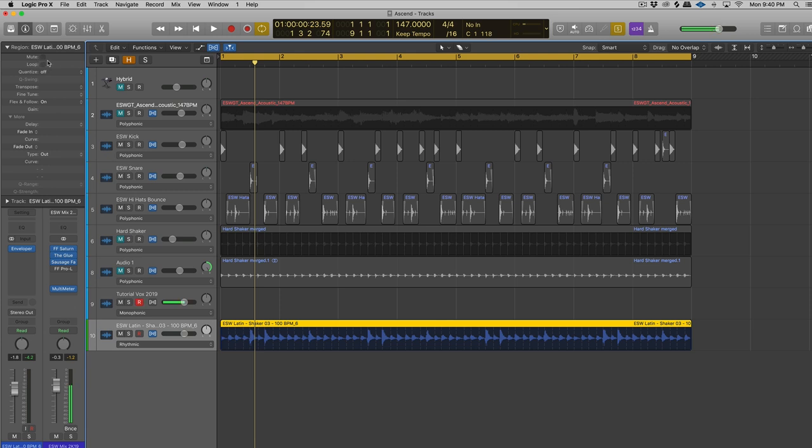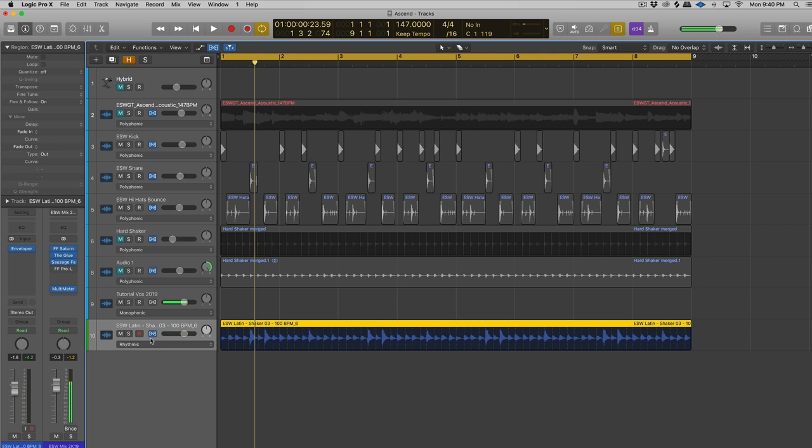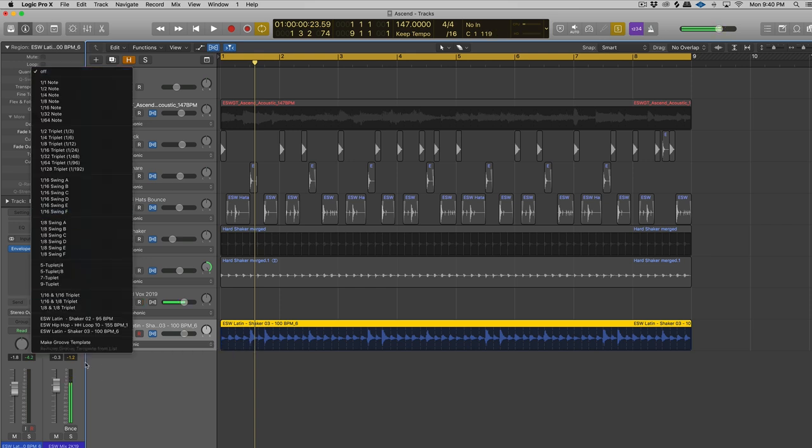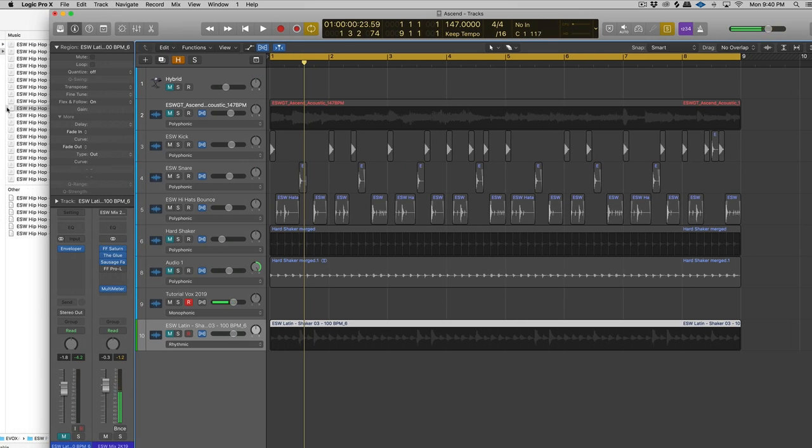We're going to go up to our menu, select make groove template, and make sure you have the file named what you want it to be named in your quantize menu. Otherwise, it'll just go off of what the file or the region's called. So you see here we have ESW, this is Latin Shaker 03. So that's this file right here. So now I can apply that groove template, or groove map, it's kind of like a groove map in Ableton, to other materials.